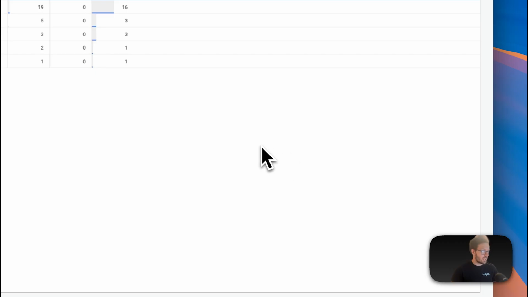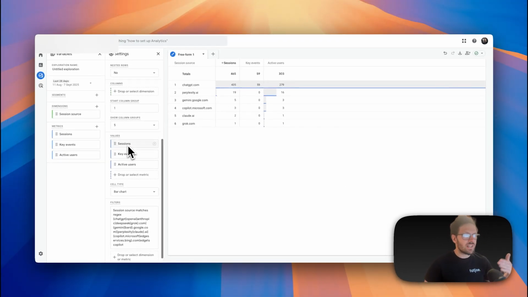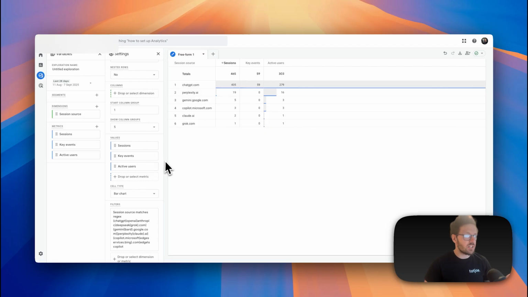Okay, so this is for a slightly larger site here. You can see that we built out roughly the same exploration here, and then you're able to filter it down. In this case, we've got slightly more AI traffic coming in, so a bit more useful. As you can see, ChatGPT by far and away leading the way.